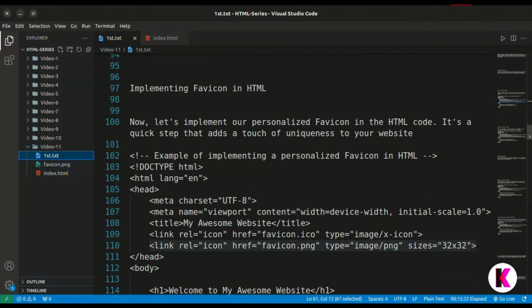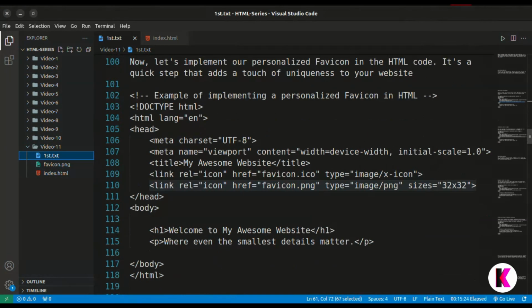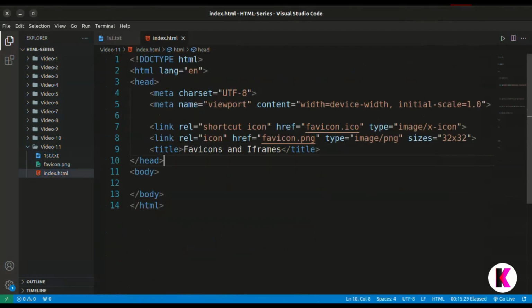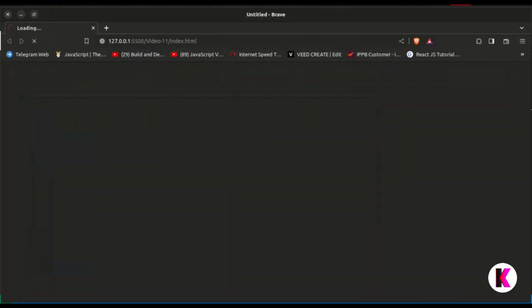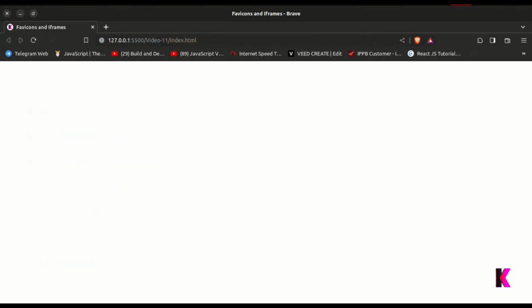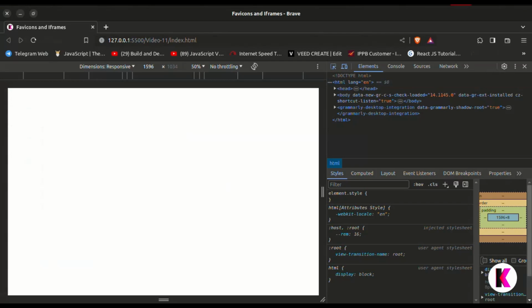Let's implement our favicon in HTML. For implementing we have to just give the right path to our image in the href. So just write, I have favicon.png. You can see this. If I go live here, our favicon is coming here. I hope you understand. Let's see this. This is our favicon.